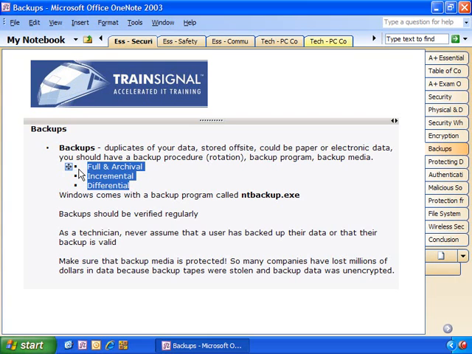Now with a differential, it backs up not only the changes for that day, but the changes that have occurred all previous days. So say you did an archival, and then you did a differential the next day, and a differential the next day, and a differential the next day. And then you had a system crash. Well, to restore all your data, you'd restore the archival, and then just the last differential.